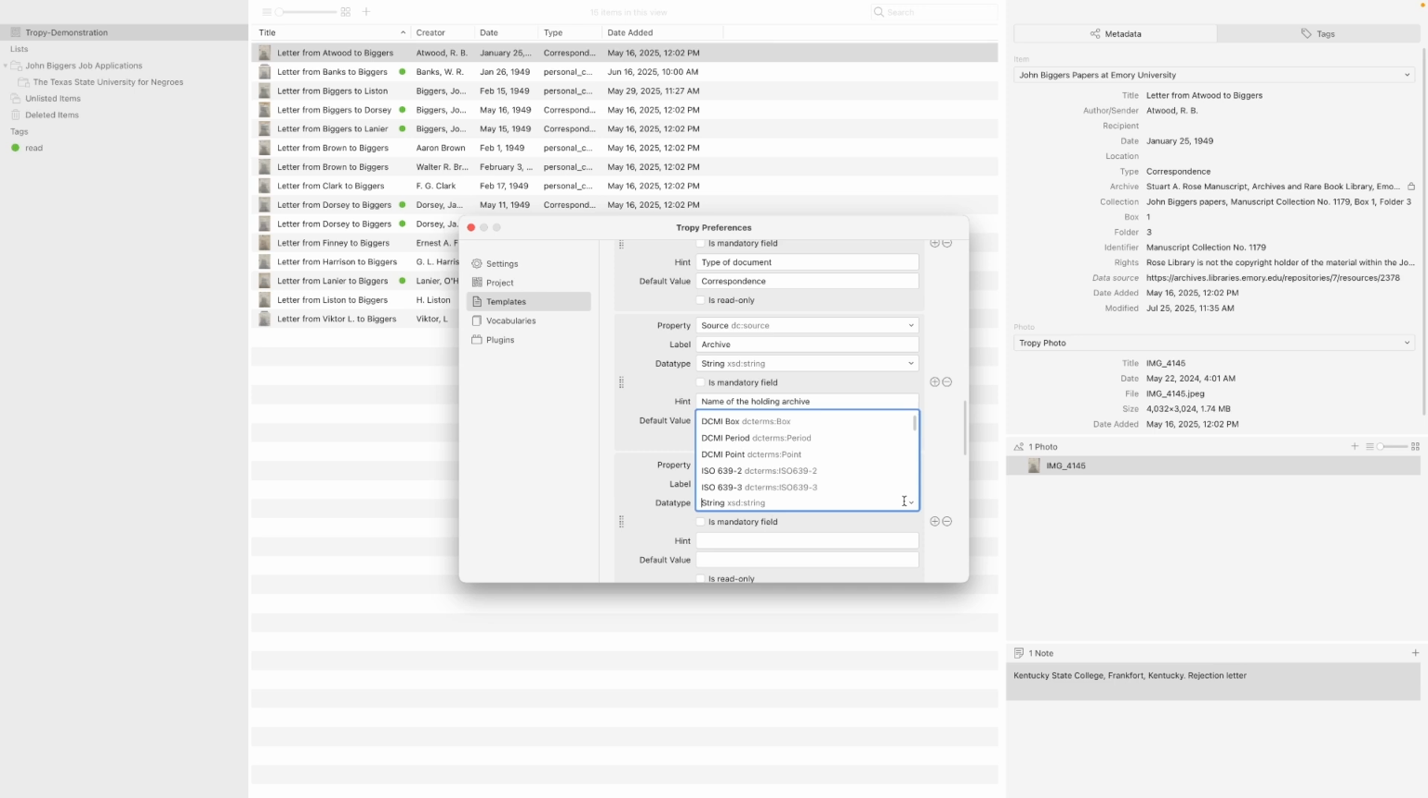Tropy uses the data type as a hint for how to interpret values. While the list may seem long, there are really just three main types. One is date, Tropy date for dates. The second is integer, XSD integer for numbers. And the third is string, XSD string for text.